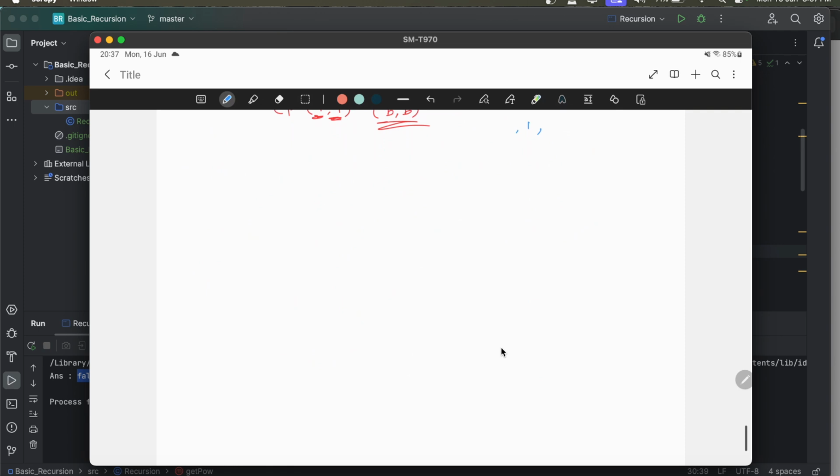The value of n is 2 and the power value is 4. 2's power of 4 is what we are looking at, so it is represented as 2 into 2's power of 3. This is represented as 2 into 2 into 2's power of 2. This is represented as 2 into 2's power of 1. This is represented as 2's power of 1 into 2's power of 0. That's how things work, right?